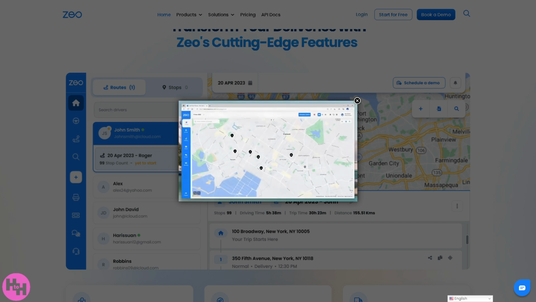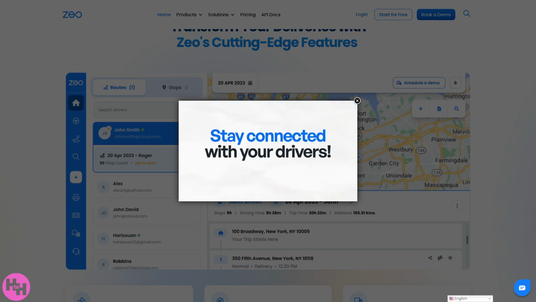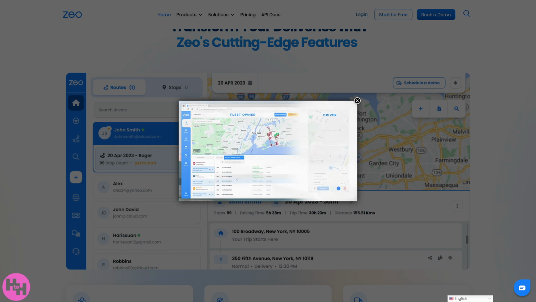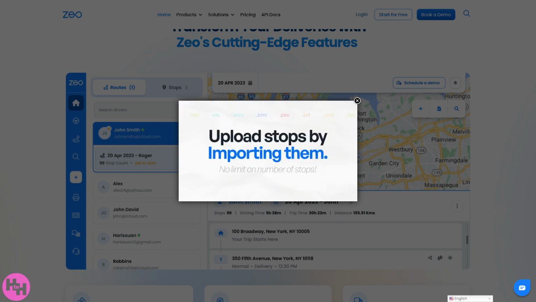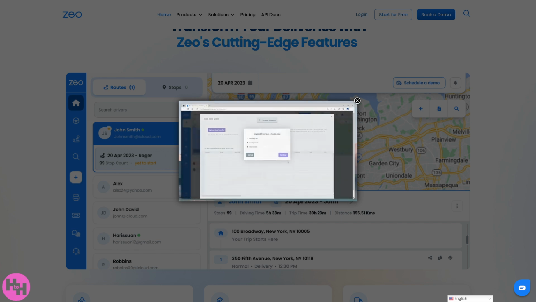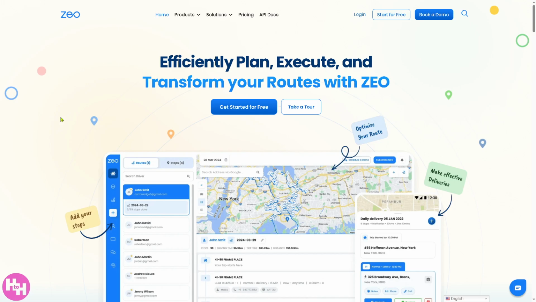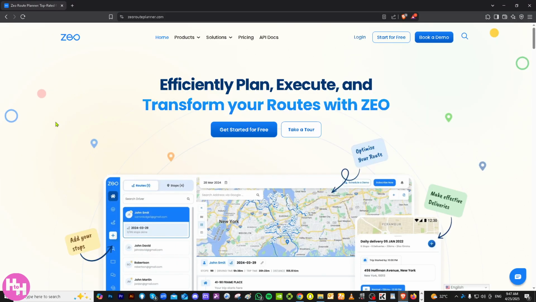In today's video, we are diving into Zeo Route Planner, a powerful fleet management software designed to help you plan, optimize, and manage delivery routes like a pro. Whether you're a business owner, a dispatcher, or a delivery driver, this tool can save you serious time and fuel costs. Let's begin.